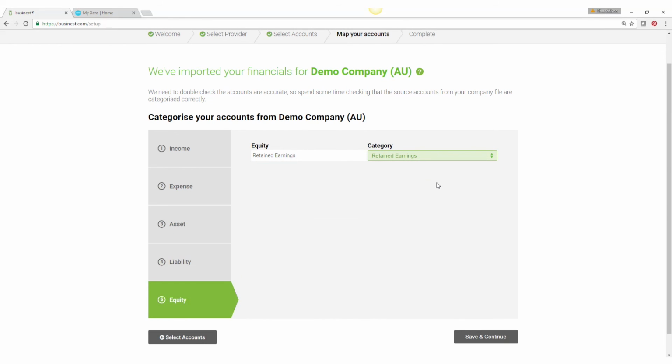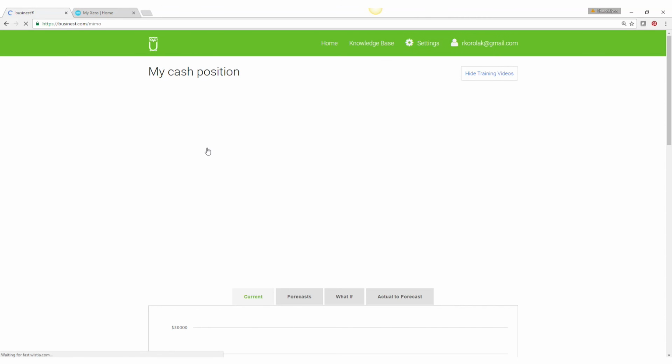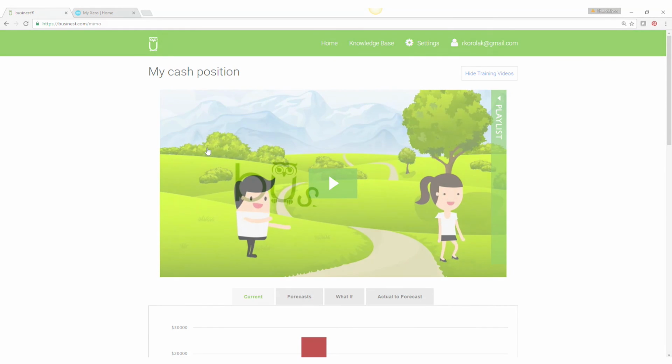And again, equity, in this case, the only item showing up is retained earnings, and that's already been pre-categorized for you. As soon as everything is marked as green and you do not see any more red, all you need to do is hit the Save and Continue button. From there, you will be taken to this page and asked to click to show your cash position. It's as simple as that. Everything is done. You've completed all the requirements and you're now on your way to getting your first tips and strategies and watching the first video series.